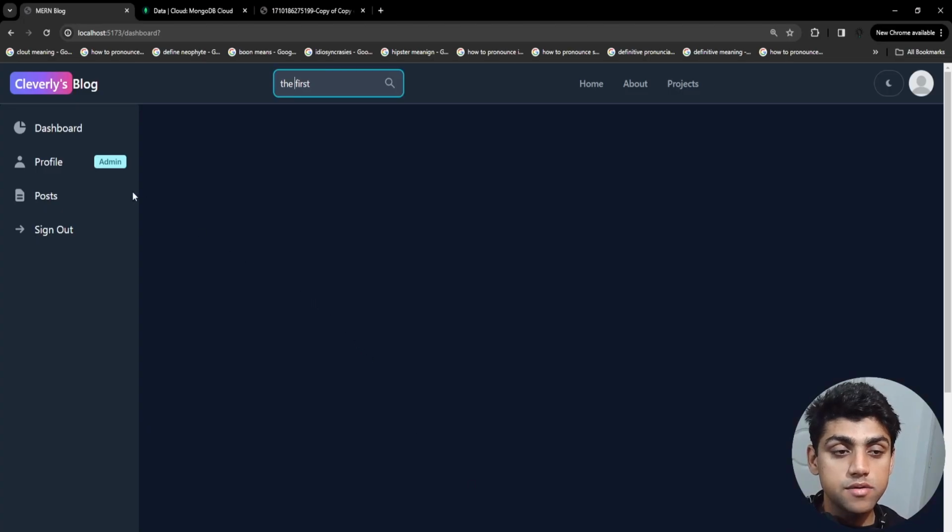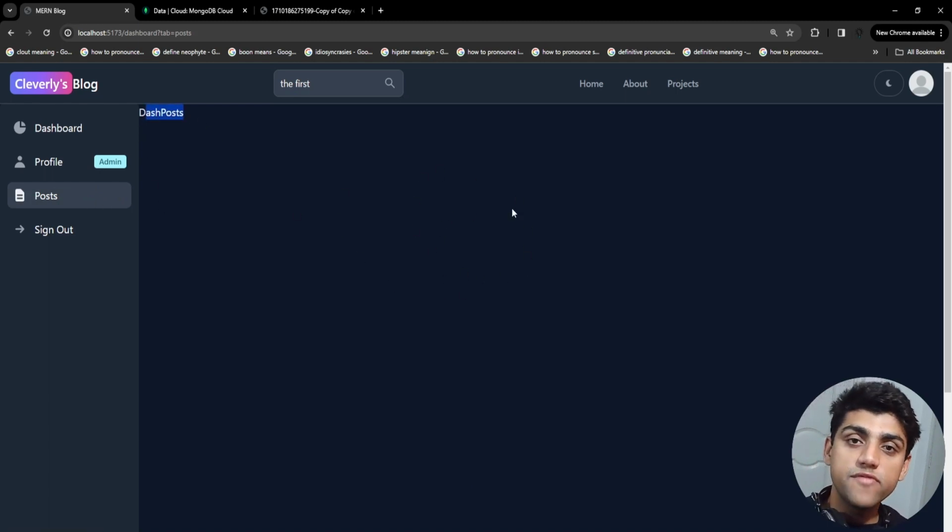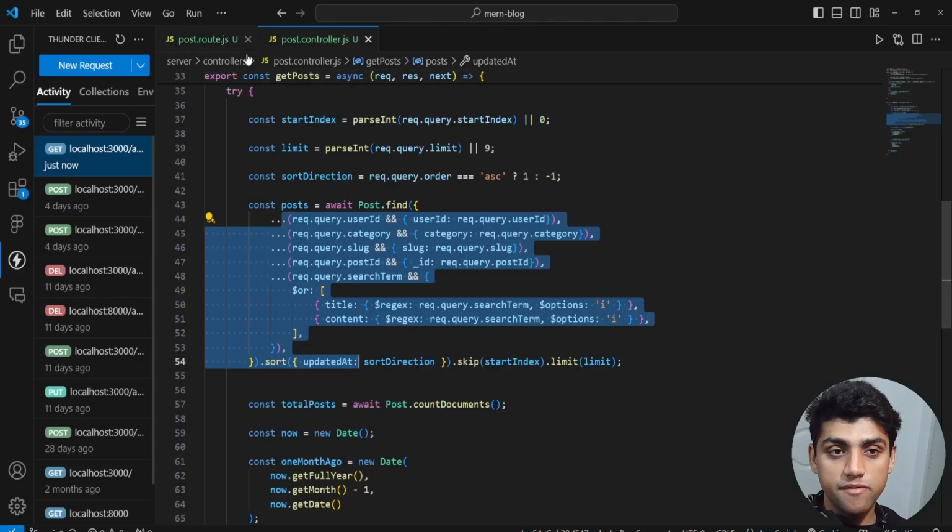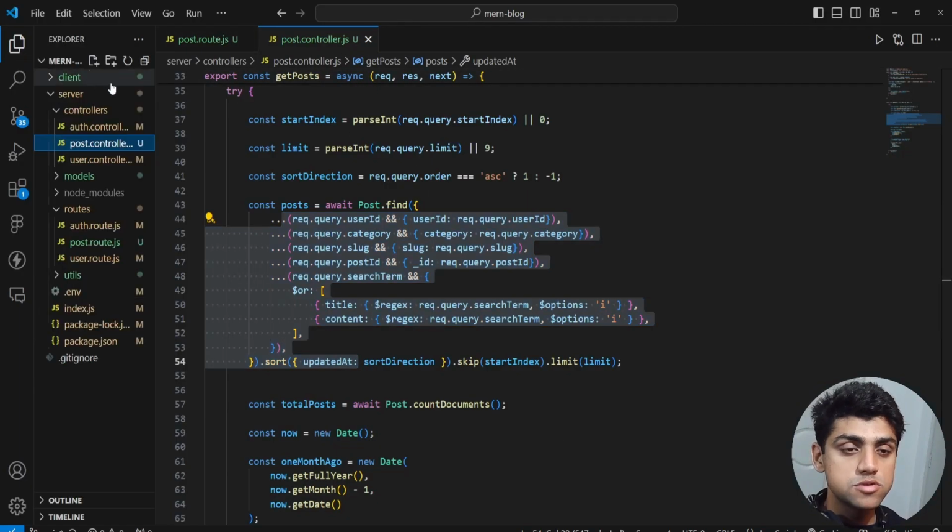So the next part here is, when we created this backend API, we now want to go here and we want to have the posts. So dash posts, we want to have them filtered and displayed here, these posts that are being called from this API. So let's go to that part.